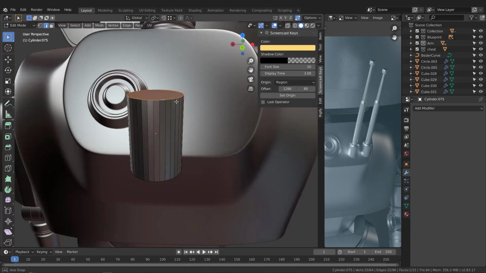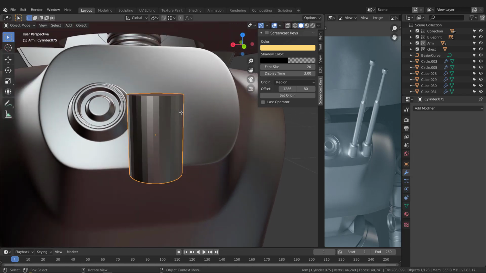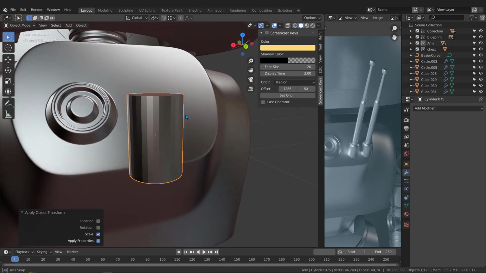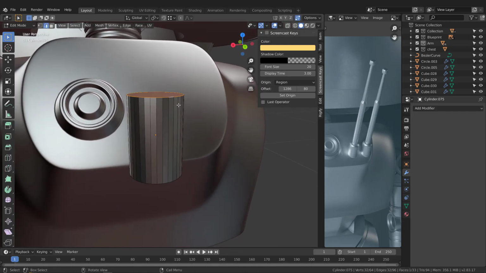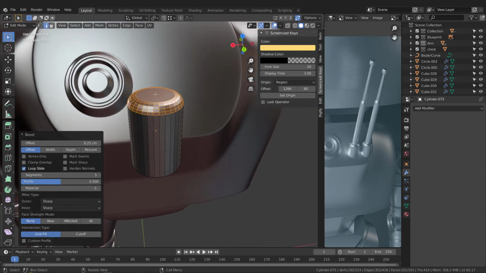Alt click to select this edge, the entire edge loop. Control B to bevel it. And as you see, the bevel is not working correctly because of the scaling. So I just need to tap to the object mode and hit Control A to apply the scale, and now it should work. Tap to the edit mode, Control B, bevel this a bit, almost right here, and that's cool.